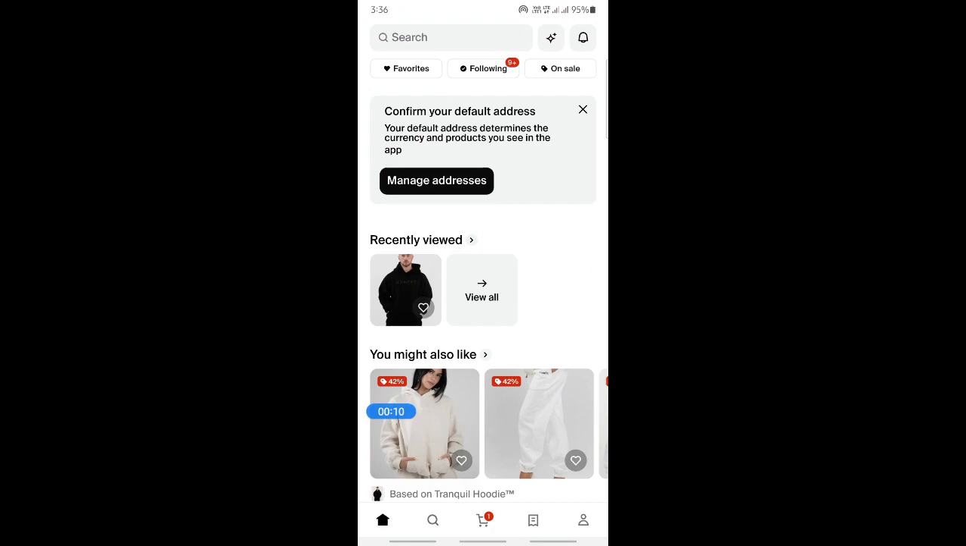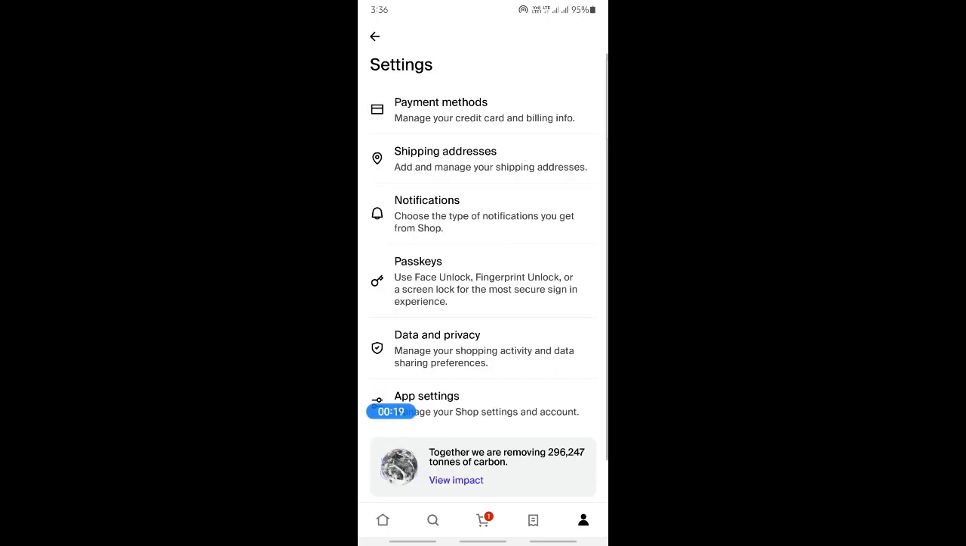So open up Shop app and log into your account. Once you've logged into your account, you're going to go to your accounts tab here on your bottom right. There's an accounts tab. So simply click on accounts.